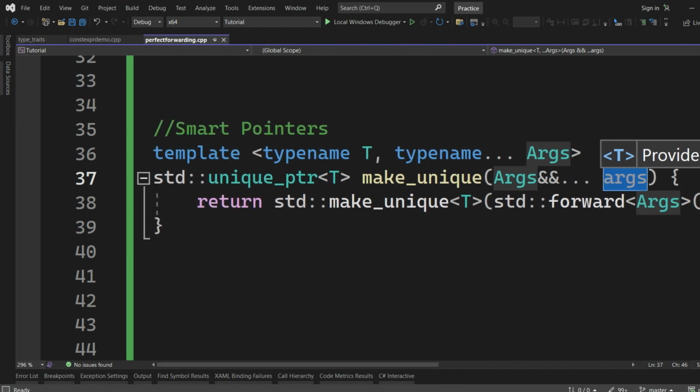So you can treat this as a code snippet. It may not be the exact replica of how it is actually implemented, but an approximate version of it. So one of the practical cases is smart pointers.